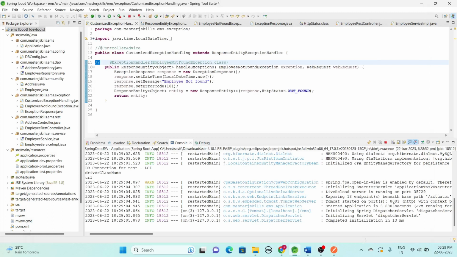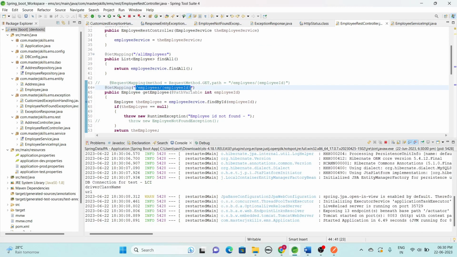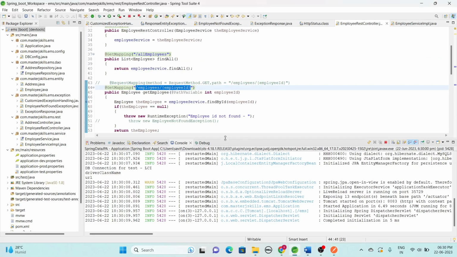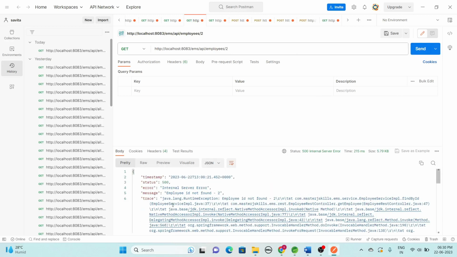So our application is up and running on 8083. I deliberately throw an exception. Let's call this method by ID. Let's call this API, which deliberately throws an exception. Here I am passing 2, because 2 does not exist. So it will throw employee ID not found, and it will throw as an internal server error.